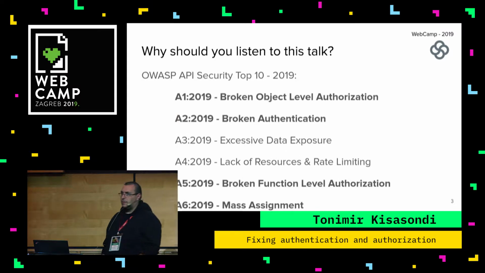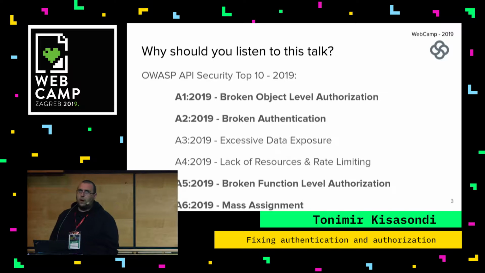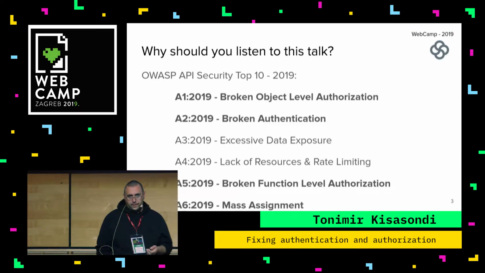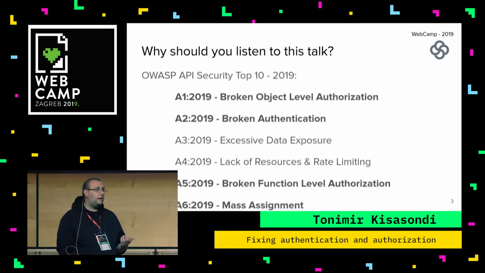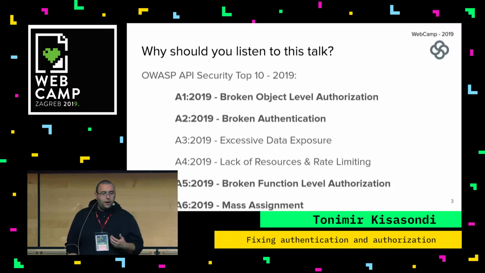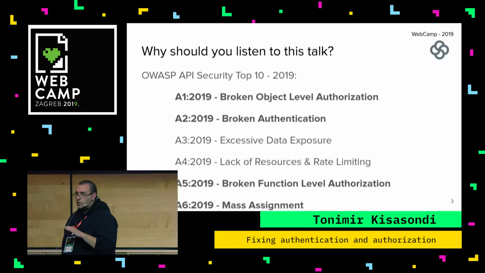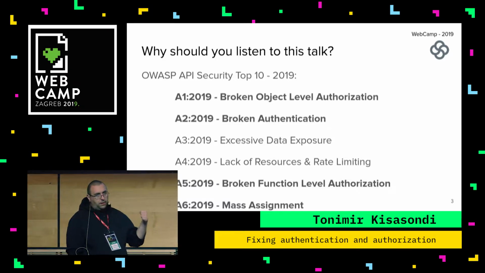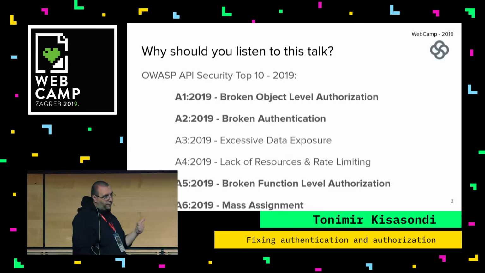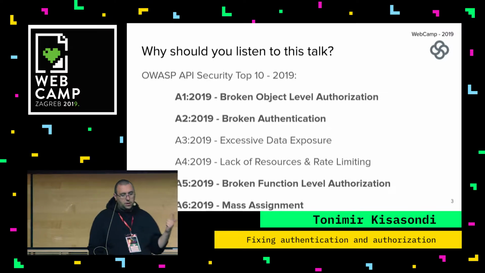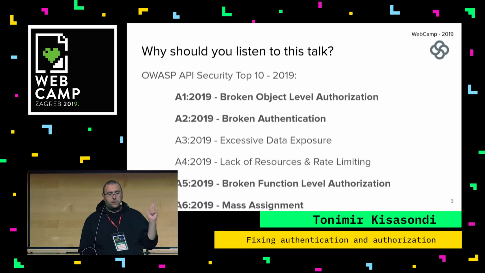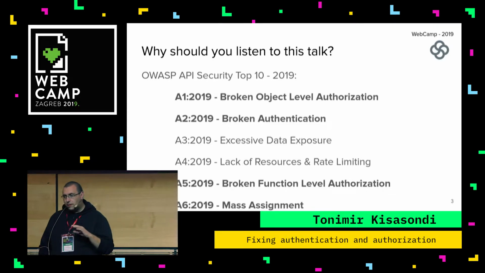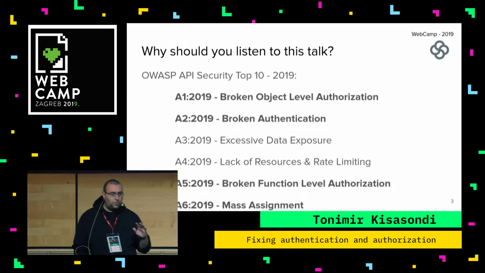First off, why should you listen to this? Why should this be interesting for you? Well, like a month ago, we got a new OWASP Top 10 for API security. And most of the applications we see today are some form of APIs. And the first vulnerability, this is a standard that I see in almost all organizations: number one, broken object level authorization. Number two, broken authentication. Number 5, broken function level access control. Number 6, mass assignment vulnerabilities. Those are the bane of most of today's applications.